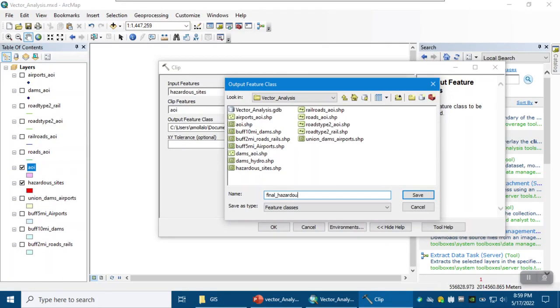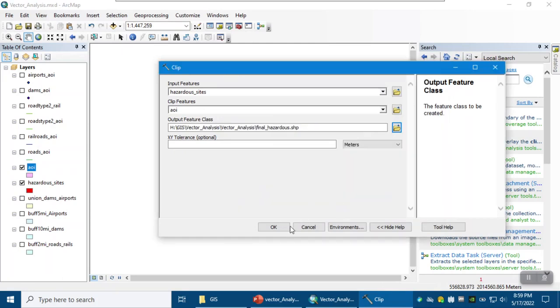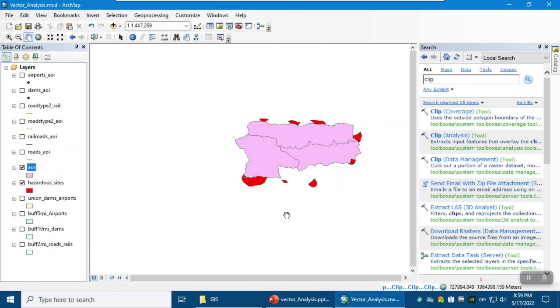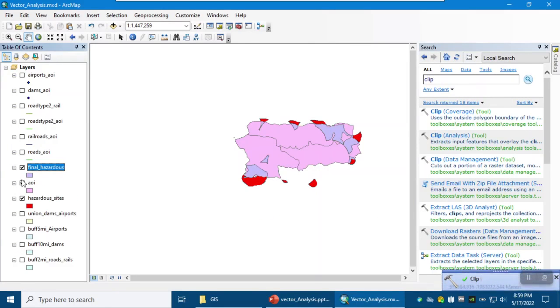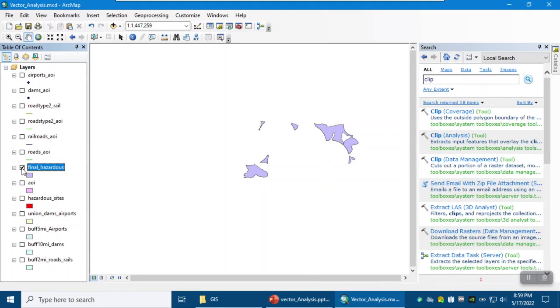Hazardous site, and then if you click OK, it's going to be your final output that we are looking for. So let's verify everything is okay.